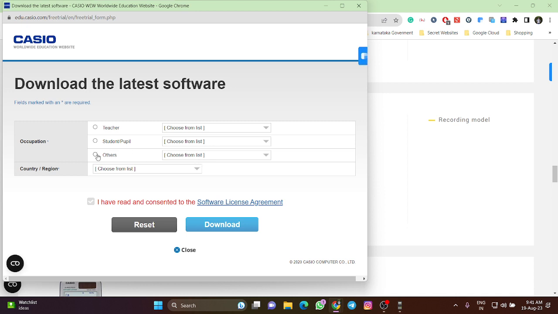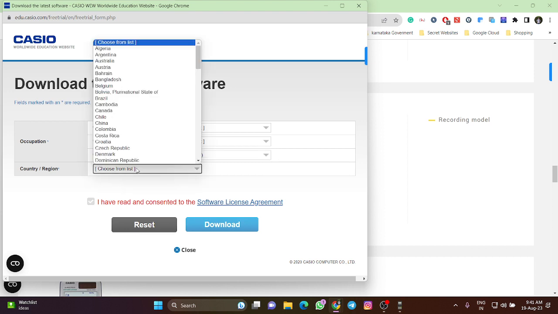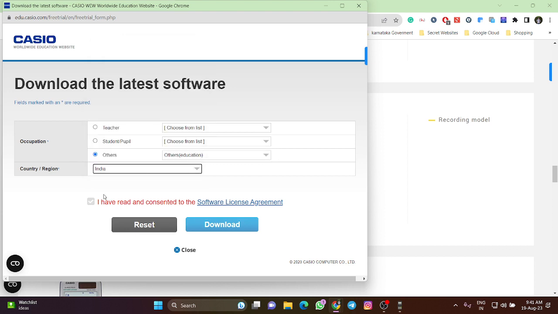Here we have to select some options. In the occupation, select others. So I am selecting others. Here I am selecting others education. In the country I am selecting India. After selecting all the options, check this box: I have read and consented to the software license agreement. Check this one and click on download.